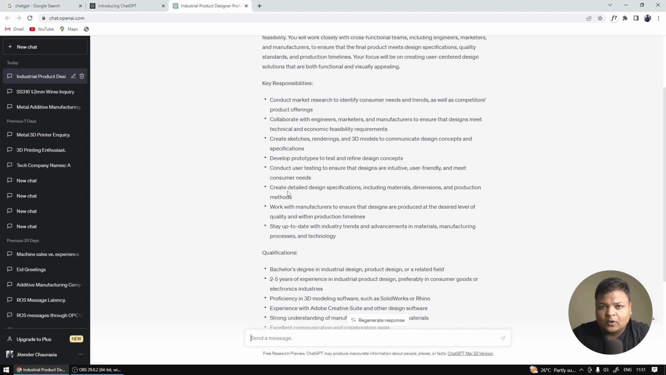You can expand the scope of search for using ChatGPT as per your choice.